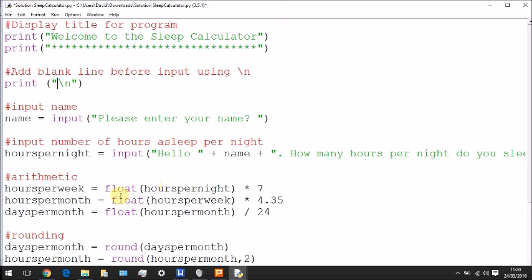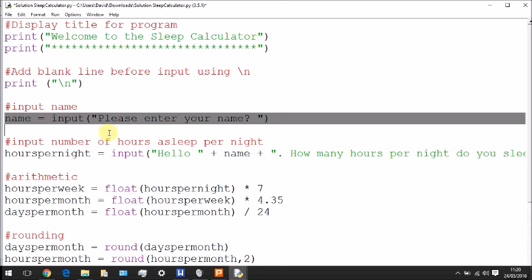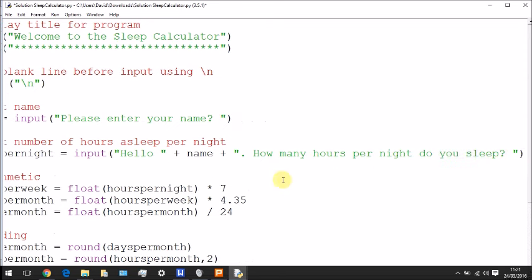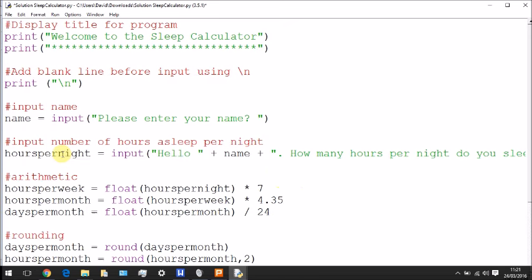Right, so this line here is very basic. Name equals input. Please enter your name. So it asks the user to enter their name, and it's going to save it as name. And then hours per night equals input hello plus name. How many hours per night do you sleep? So you should understand that. It's going to require a user from the input, and it's going to ask them how many hours a night do they sleep.